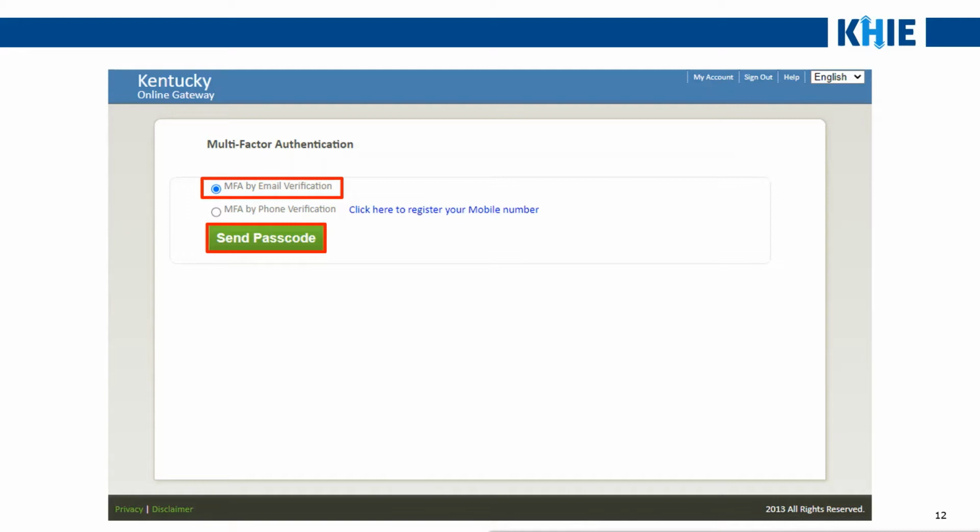After users log in, they are asked to complete multi-factor authentication, or MFA. Users have the option to receive their MFA passcode by email or text. For the purposes of this demonstration, the email path is demonstrated. Users must select MFA by email verification and then click Send Passcode.